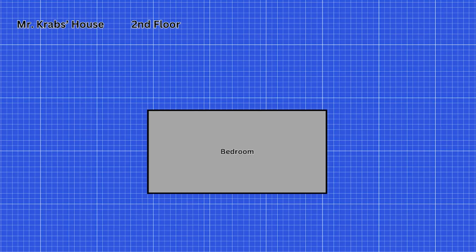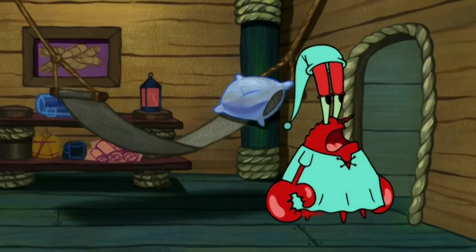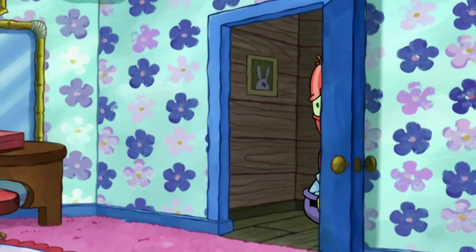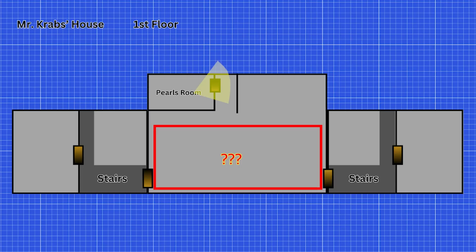And we know that on the second floor there must be another bedroom of Mr. Krabs. In this episode we see Mr. Krabs in his bedroom, and he walks through this door here and he arrives at a bathroom. We also see the corridor again, and it's exactly what we saw previously. But we still don't know where exactly Mr. Krabs' first bedroom is, and also the bathroom. I think it must be somewhere near Pearl's room, so I think it's all on the first floor.